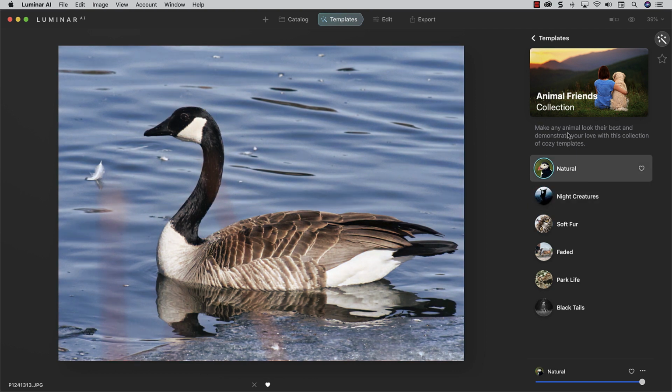But I like natural. Let's see a before and after. You just click this eyeball in the top right corner, the preview, and it definitely adds some snap, makes the water nice and blue. And yeah, that looks like a good edit.